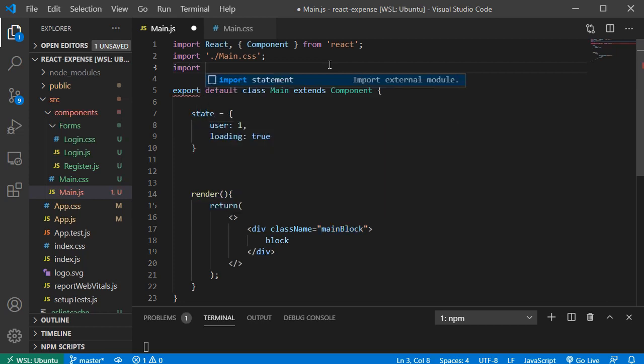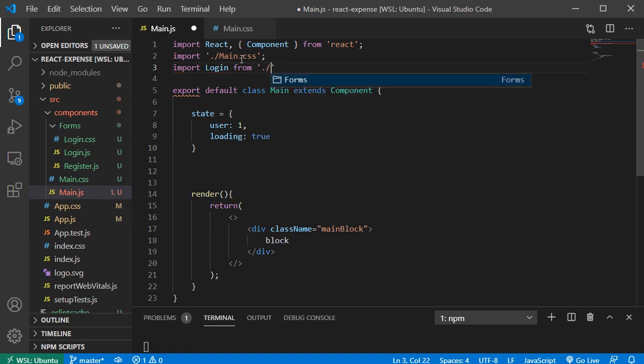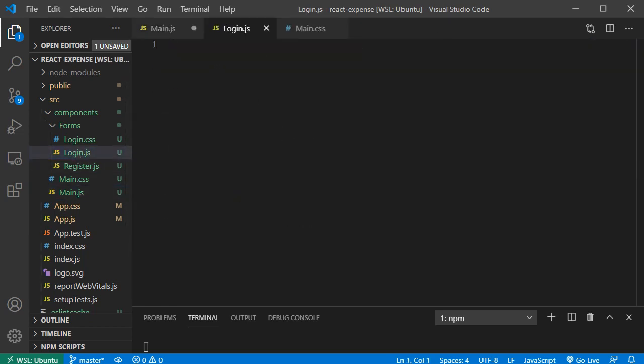or login. Let's import the login first. We'll just create a login form. So we have Login from forms/login, like this. Now let's open the login.js file, and in our login.js file we want to import React, of course. So we have import React and Component from React.